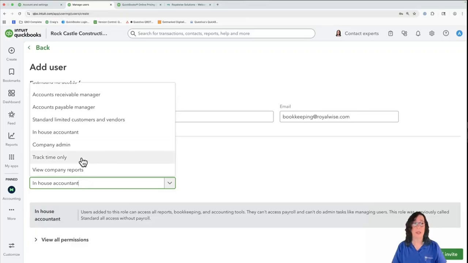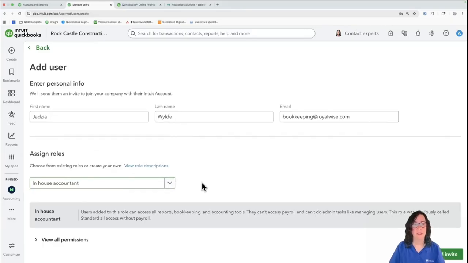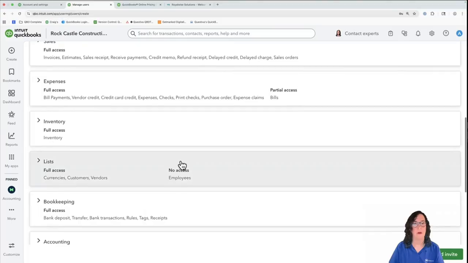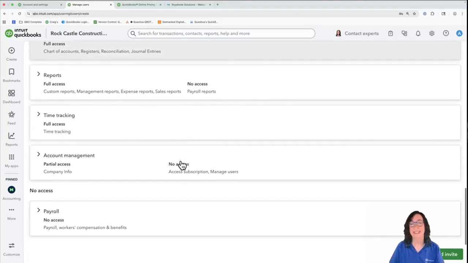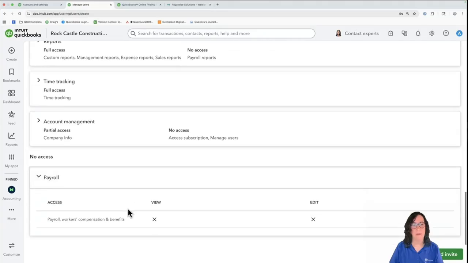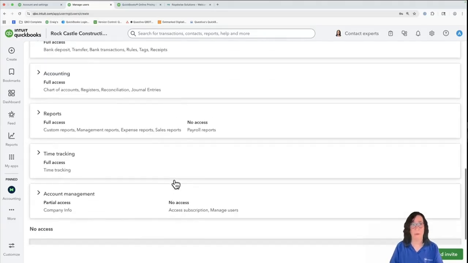Now, there's also one called track time only, which will allow all of your employees to enter their own timesheets without doing anything else in QuickBooks. And there's also a view company reports user where they can go in and run as many reports as they want, but they can't actually change any of the data, which is great for your board members and your managers. When you set some of these, you also have the ability to turn on and off their payroll, whether they can see payroll or not. So most of them don't have access to seeing payroll no matter what.